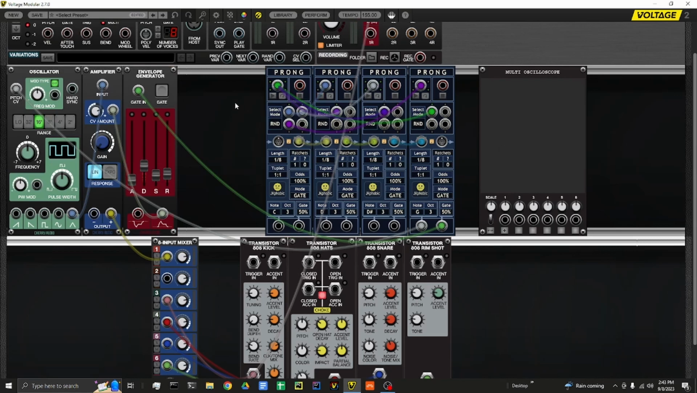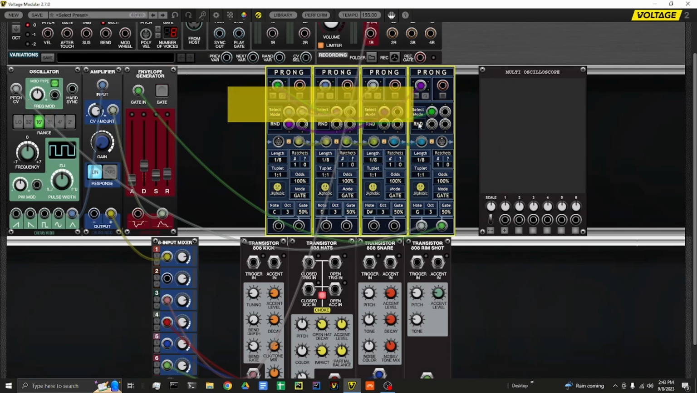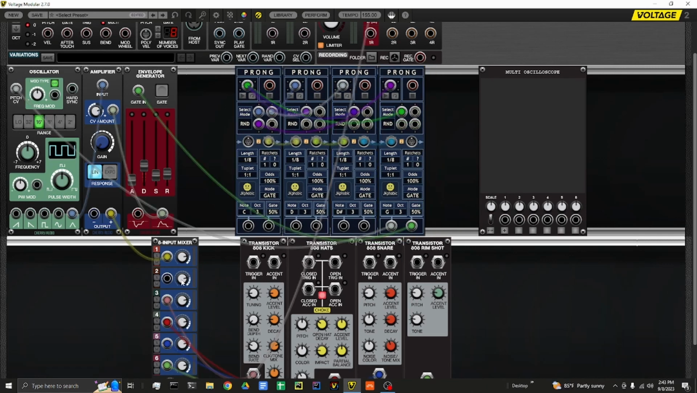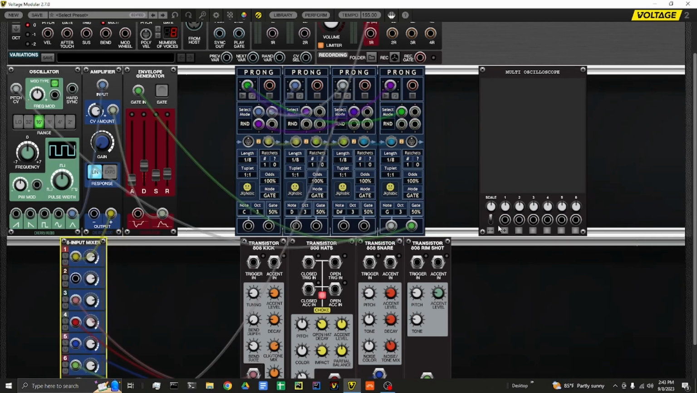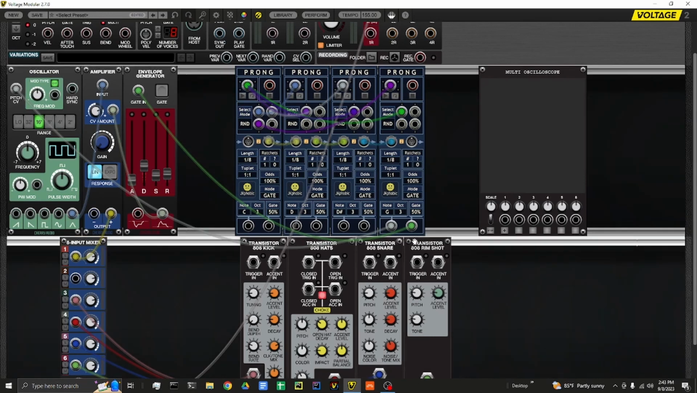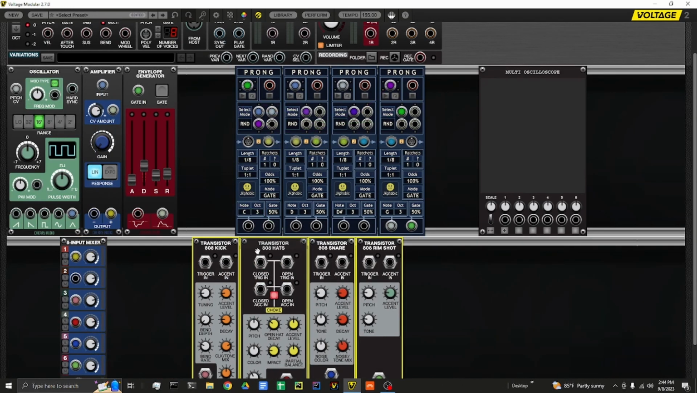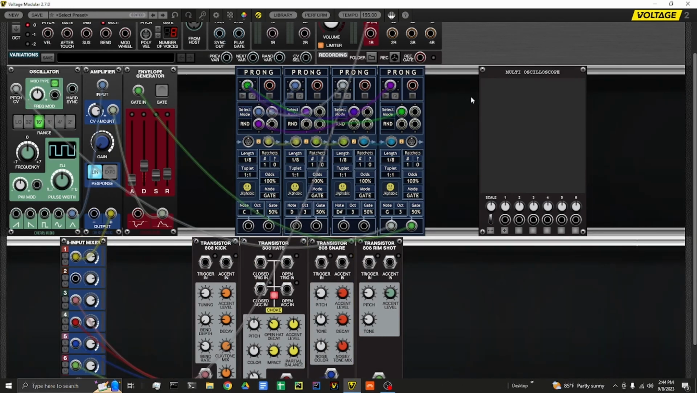Okay, so using that sort of idea, you can basically build any kind of sequence you want, whether it be randomized or otherwise, because you can have a sequential mode here and it will go 1, 2, 3, 4, depending on what's connected, of course.